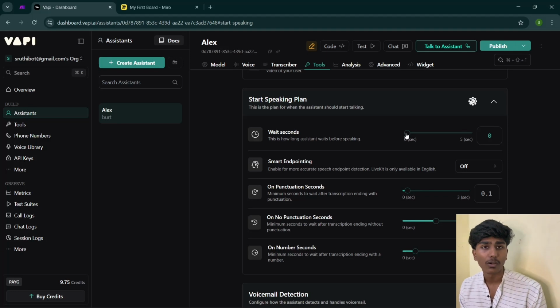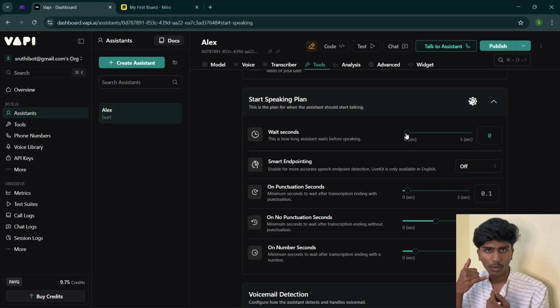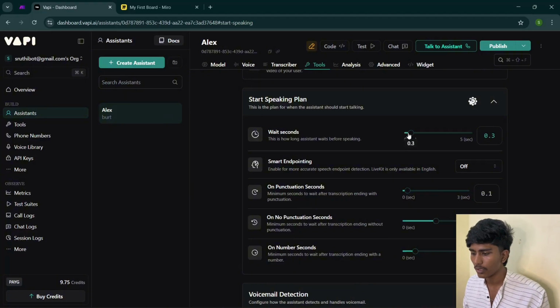Because when you're talking to the AI and you pause, and you didn't speak for like 0.5 second, and there's a gap, the AI thinks that you completed your talking. So we should give it 0.4 or 0.5 so that we have time to continue talking with the AI. It's better to keep it between 0.5 and 1. I just kept 0.5. And smart endpointing, like I said, is the option to enable the AI to detect the conversation ending, so it cuts itself.